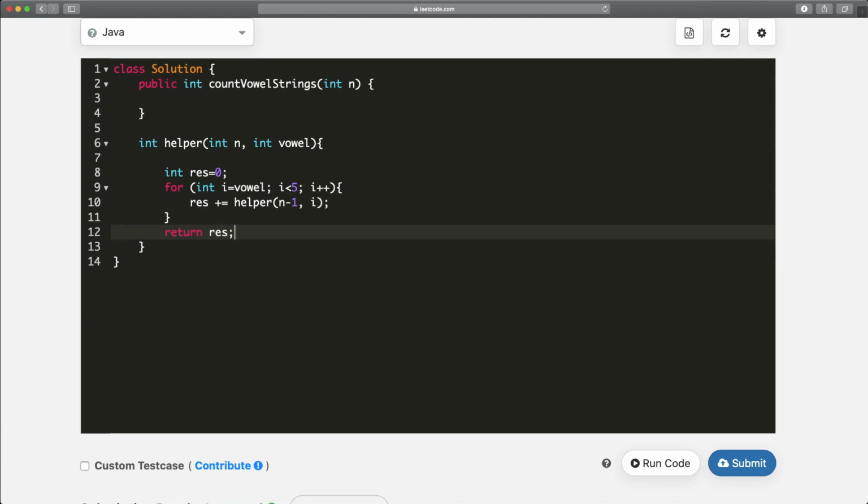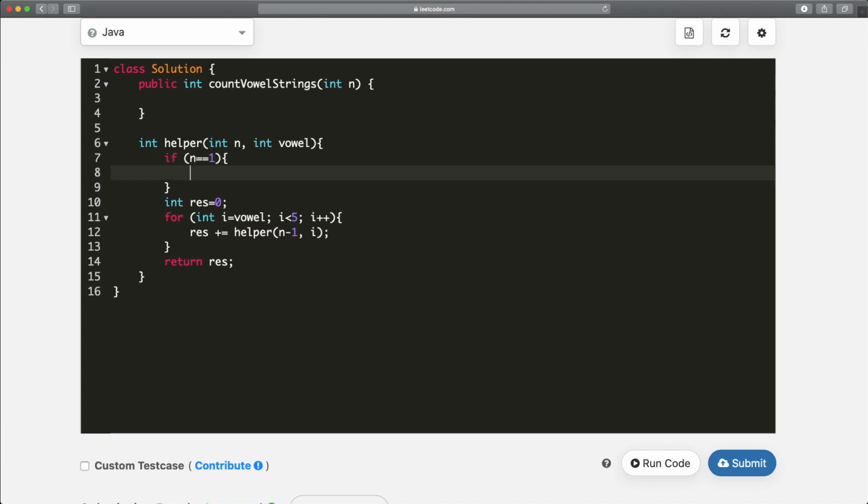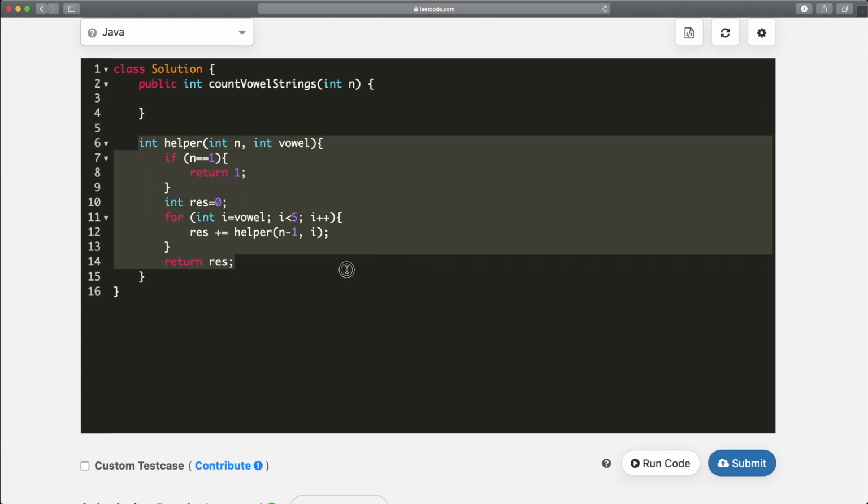Now, one condition that we want to make sure we consider is what happens when this n value becomes 0. In that condition, we're just directly going to return 1. So if n is equal to 0, then in that case, we're going to return a value of 1. Okay, so that should be it for our helper method over here.